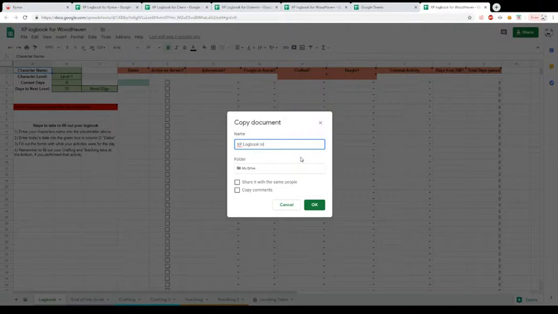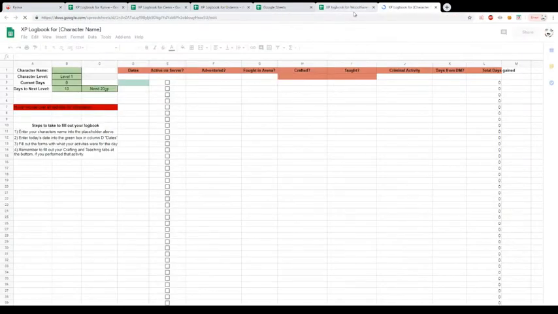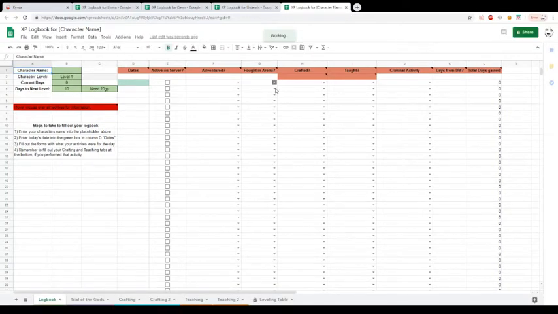My format is to enter in character logbook for character name, and then just click OK. You don't have to check those boxes. This is going to automatically open it in a new tab as a complete copy where you have edit permissions and you own it. So once you've done that, there are steps here to take to fill it out.